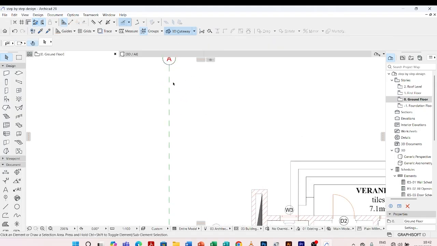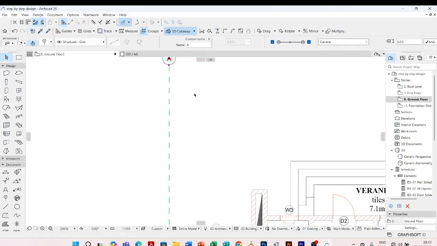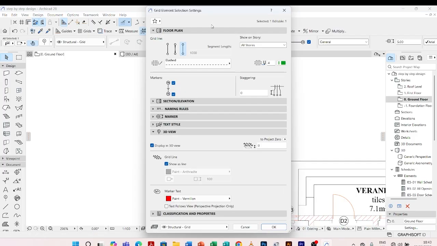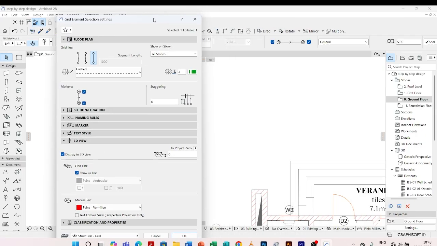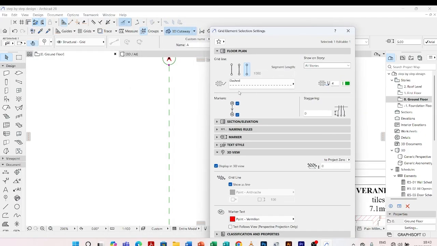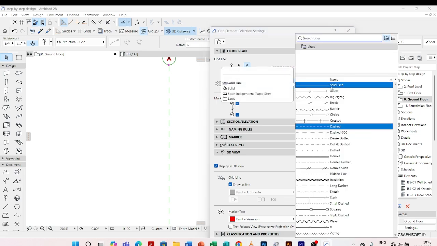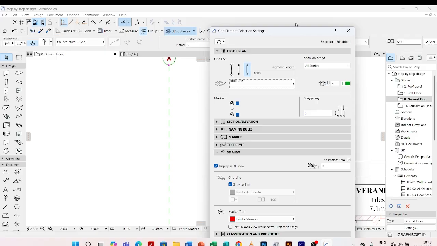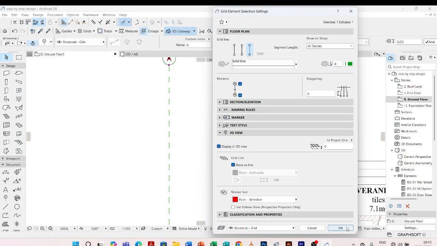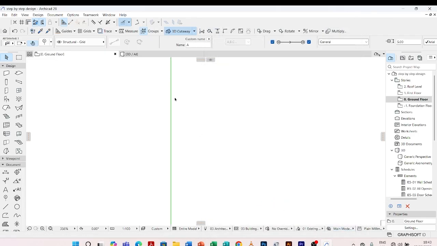Then further general settings, let me say I've clicked on it. I'll type Ctrl T on my keyboard. Let me move this aside. So for the floor plan settings, this is the line type. For instance, let me say I want it to be a solid line, and I say OK. Our grid line will be solid.